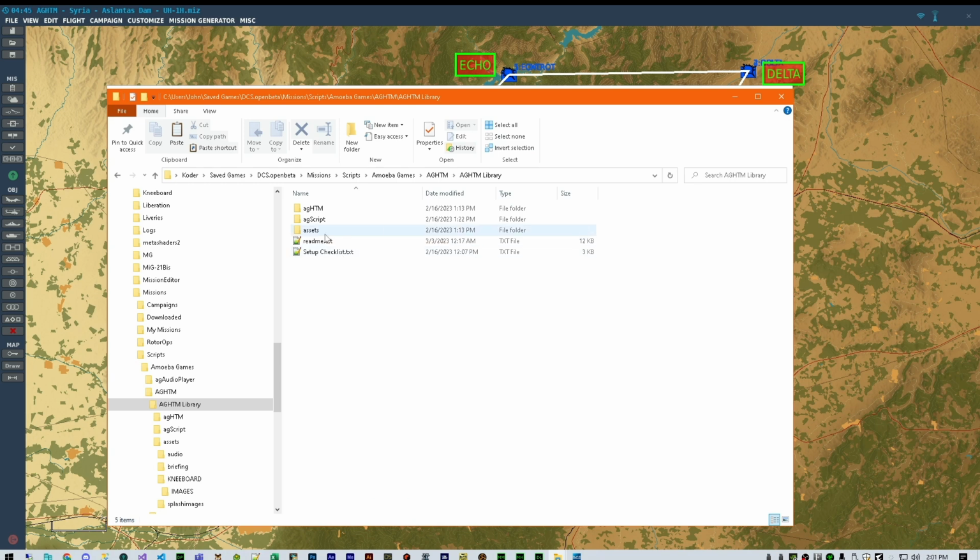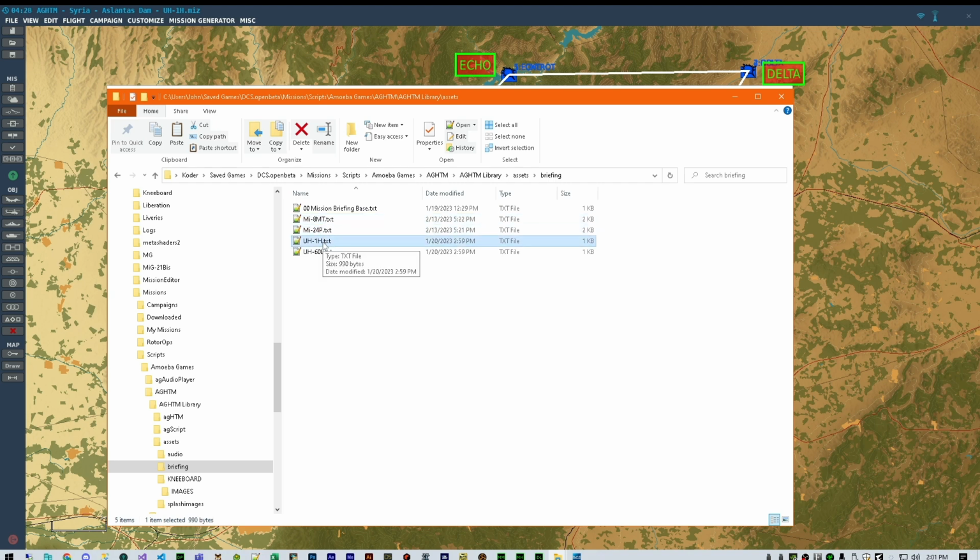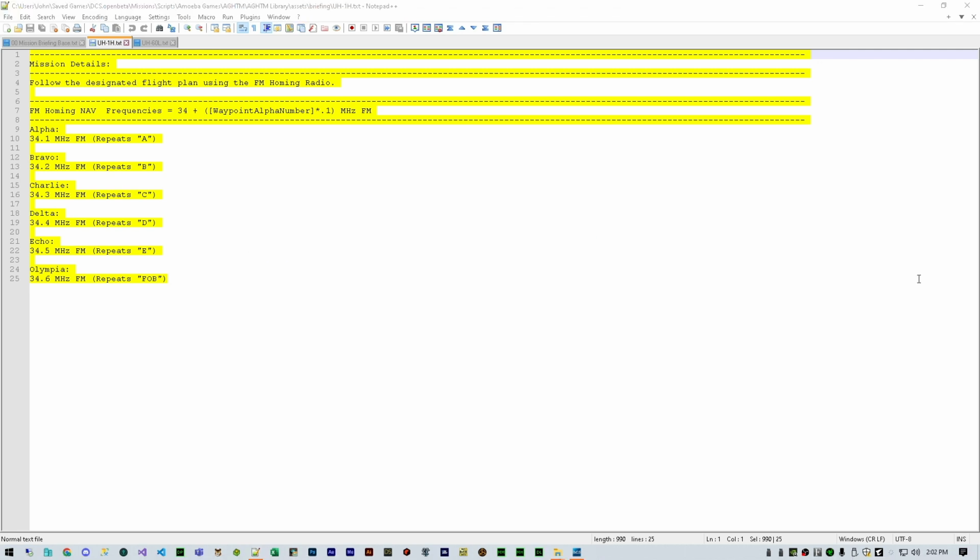library download folder is an assets folder. If we drill into here, we can see there's a briefing folder. As we covered in the other videos, when creating this mission, we discussed that we need to essentially use the mission briefing base plus one of the other flavors of mission details. In this case, we're using the UH-1H, so I'm going to open this. So we're going to go ahead and we're going to copy this.